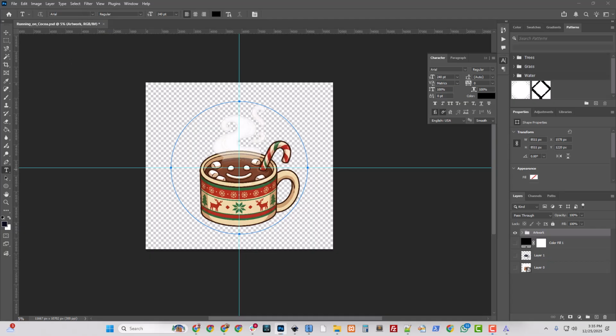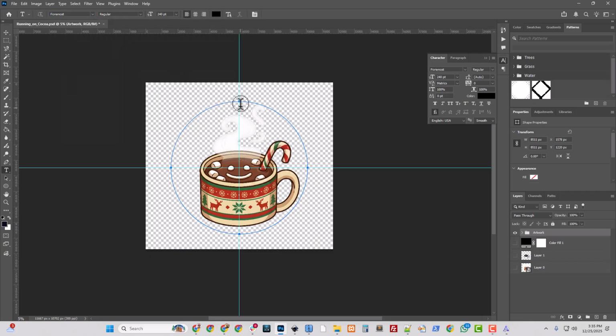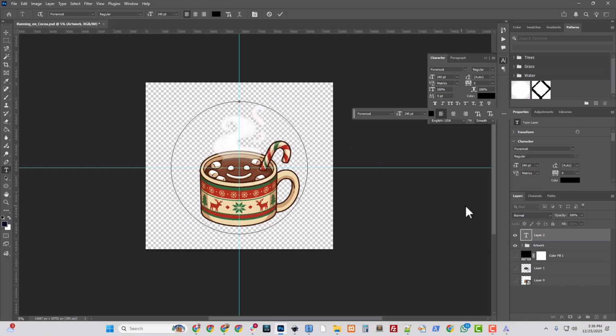And then I'm going to take my text tool, and I'm going to find that font I just installed. It's called Foremost. There it is, Foremost Regular. And I'm just going to wait for the text tool to turn into that. It looks like if I click here, it's going to go inside the path. But if I click right on the edge, it kind of makes those wavy lines, and I'm going to select the actual path. So let's just click there.